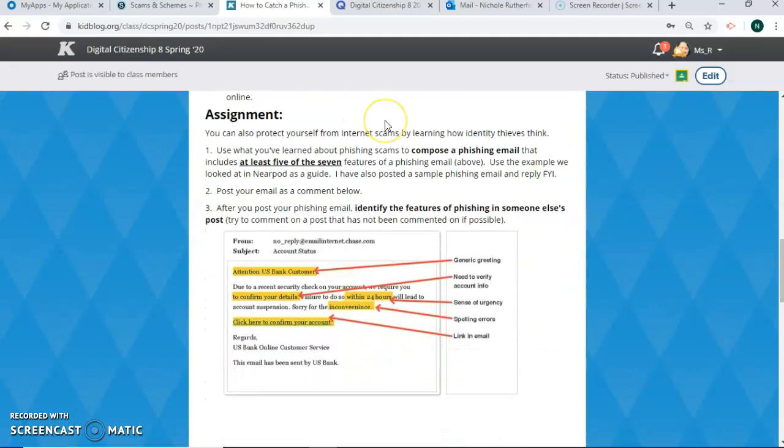Your assignment, another way to protect yourself from online internet scams, is by learning how identity thieves think. So you're going to use what you've learned about phishing scams to write your own phishing email. Your email needs to have at least 5 of the 7 features that are above, and use the examples we looked at in Nearpod as a guide. So I put one right here for you so you can take a look at it.